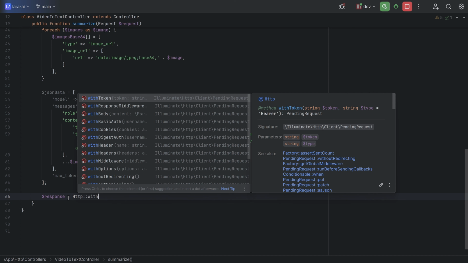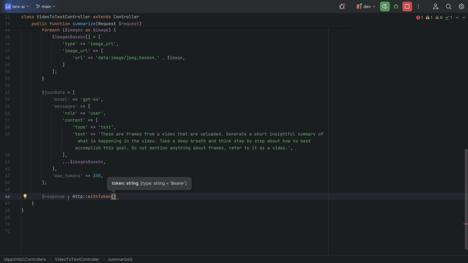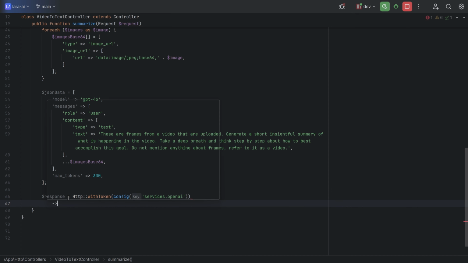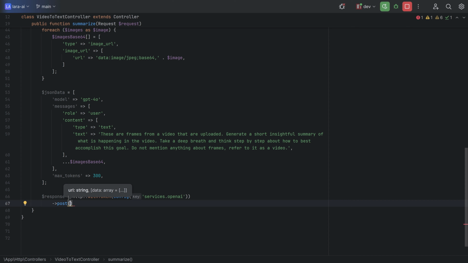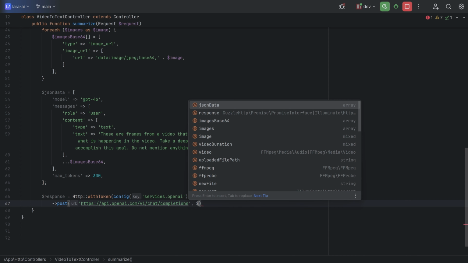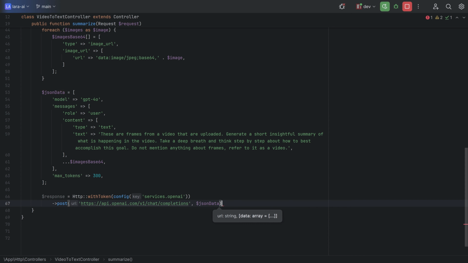And we can say with token, because along with all these API requests, we need to send a bearer token. I already have that set up as an environment variable. So I'm going to say services, and then we need to do a post, and then we need to hit a specific URL with data. The specific endpoint that we're supposed to hit is the chat completions, so I'm just going to paste that in there. And then we need our data. We've already built that up, so we can just throw that in there.